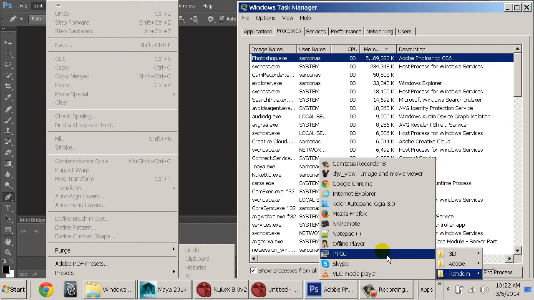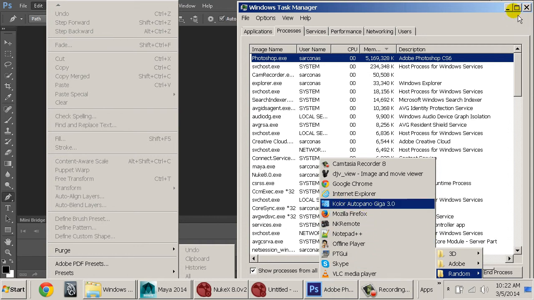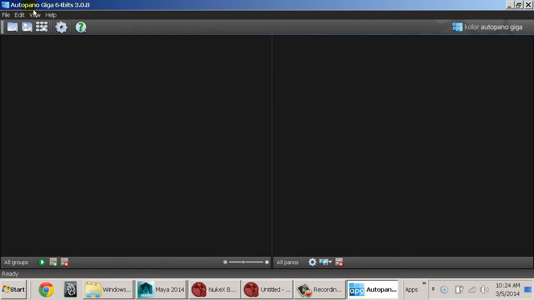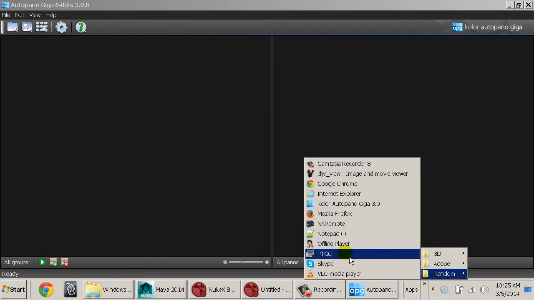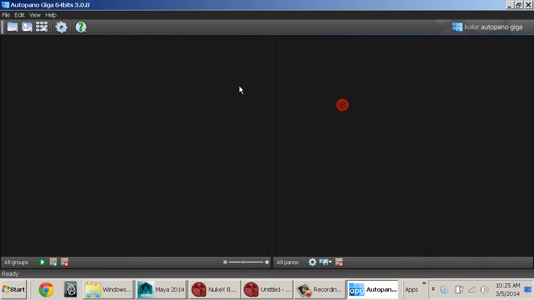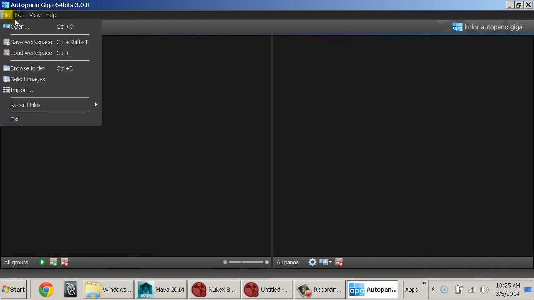application I'm going to use, there it is, Color Auto Pana Giga. Let me close Photoshop down because it's just going to take up space that I'm going to need at some point. All right, so now I'm back in Auto Pana Giga. I've downloaded a trial of PTGUI because I was playing with that too. You can download trials of Auto Pana Giga if you just wanted to play around with it and see.